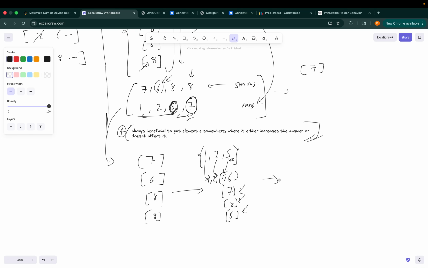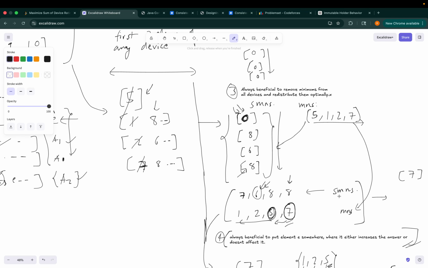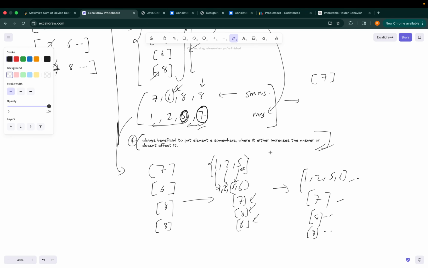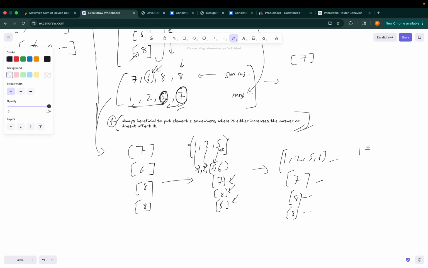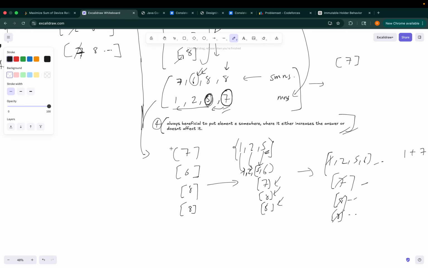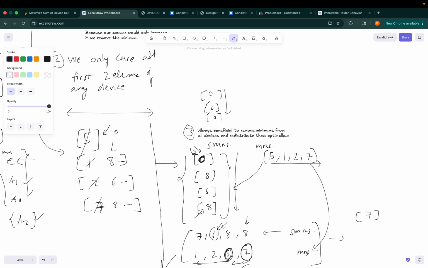So after the optimal reshuffling, you get array like this: 1, 2, 5, 6, 7, 8, and 8. Okay, dot, dot, dot. So that's your answer. The final answer is 1 plus 7 plus 8 plus 8. Okay, and there is no better answer because we have followed all the observations correctly. That's why.